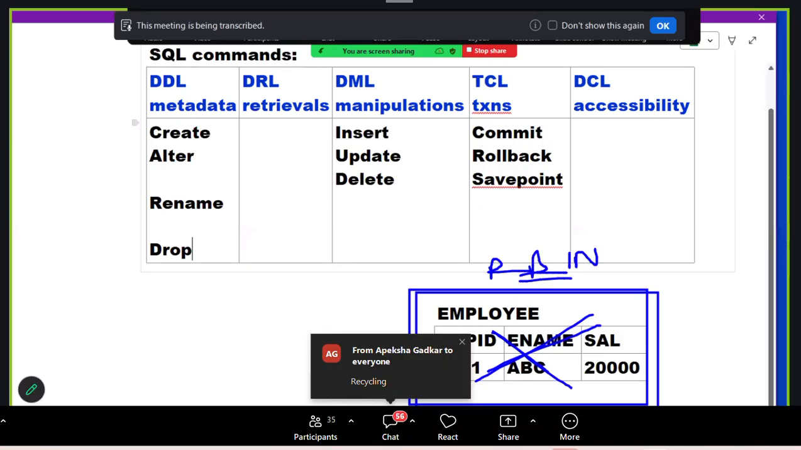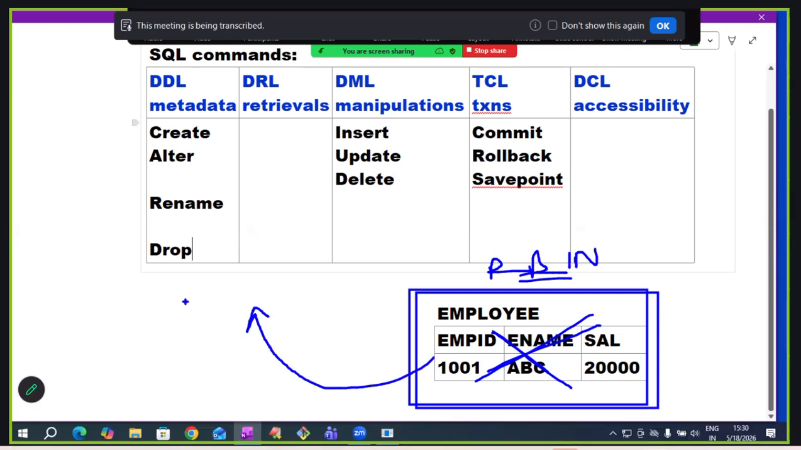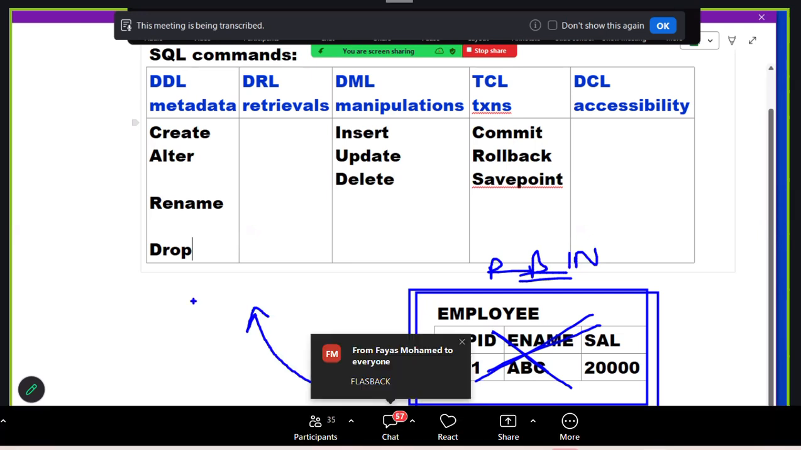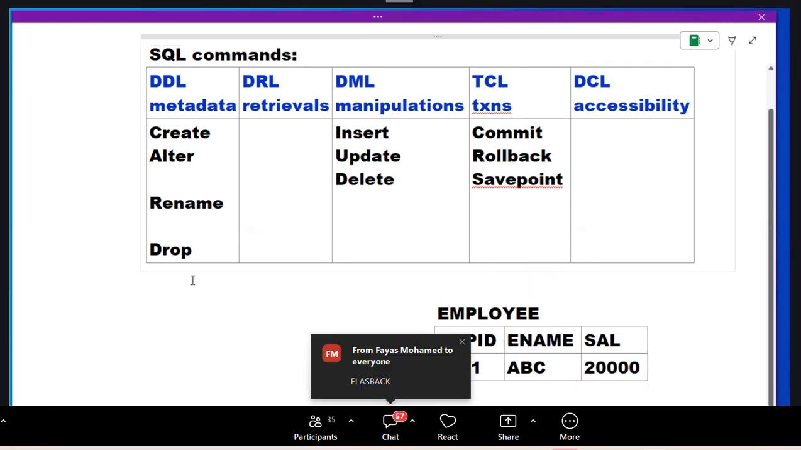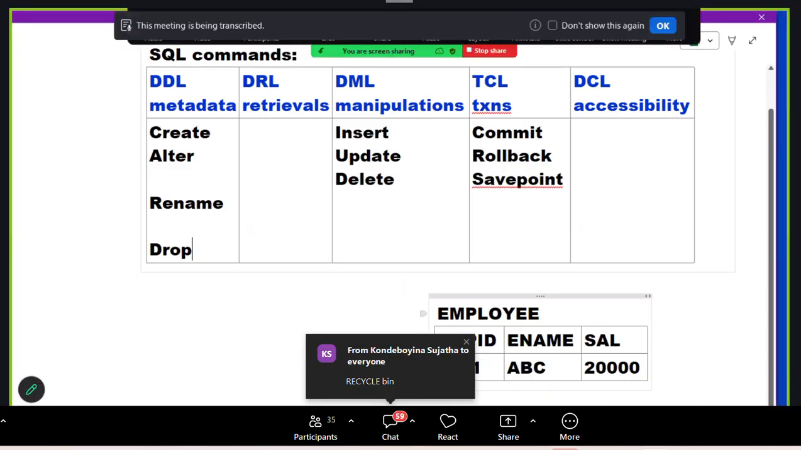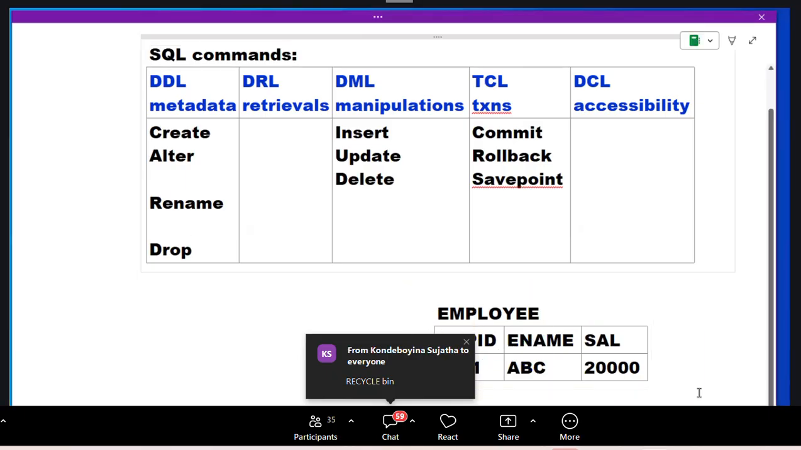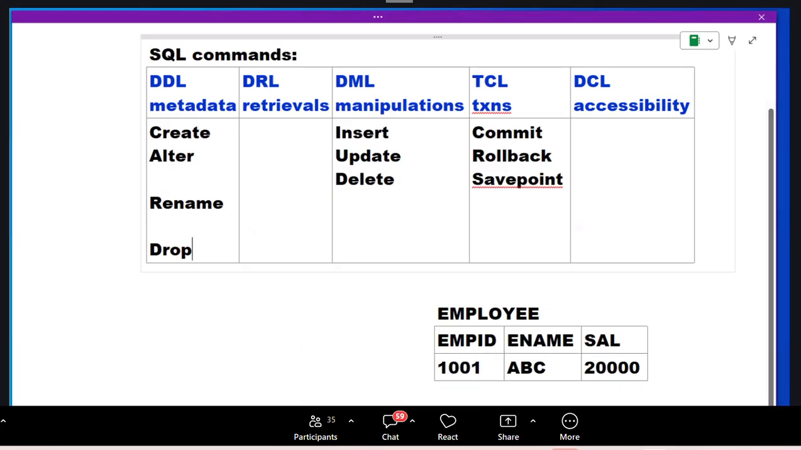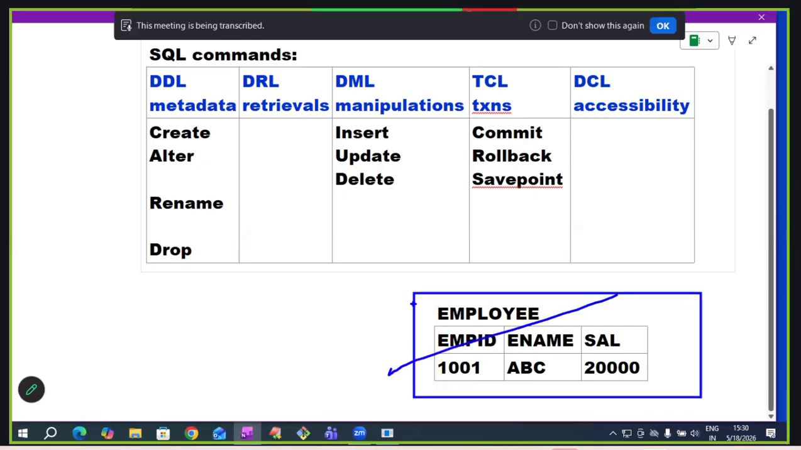From the recycle bin, I want to restore the dropped table. Which command do we have to use? To delete the entire table, which command do we have to use? Tell me, madam. Tell me, sir. I want to delete the entire table. Which command do we have to use?